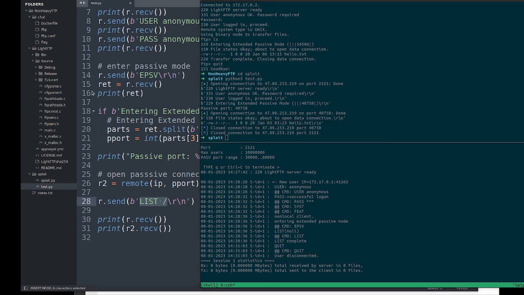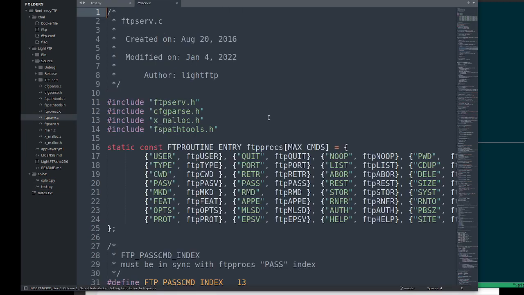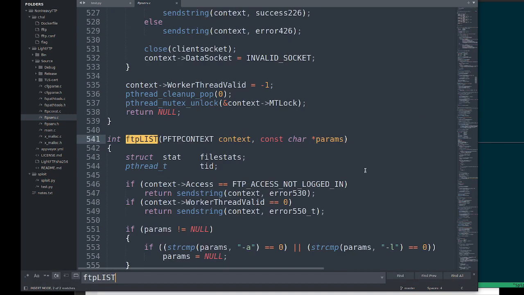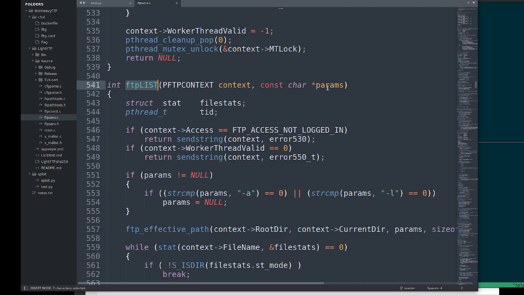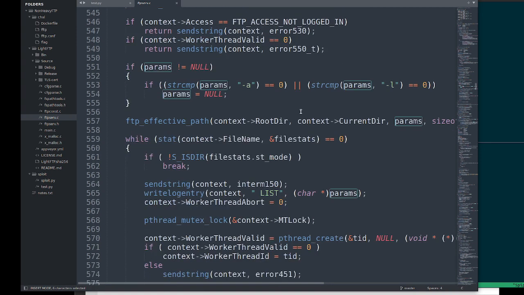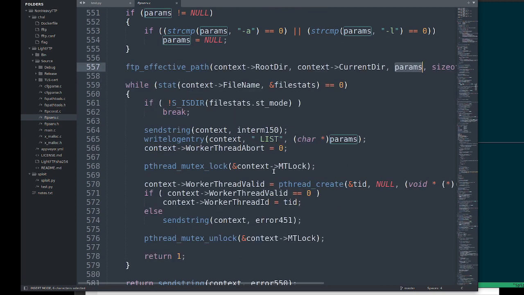So getting back to the code, let's see. We are going to look at the list command, FTP list. So you can give it a directory. Params will be a directory. It will create the path, so that is like the path in the FTP space that you're allowed to be in, and it will actually just send you the contents of the directory.